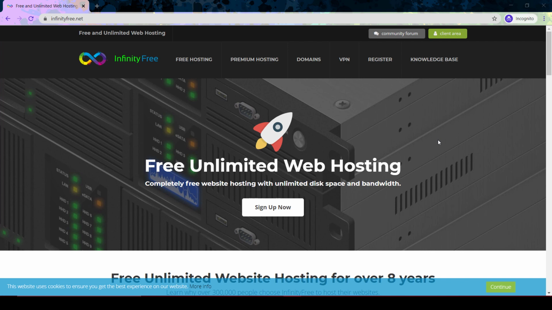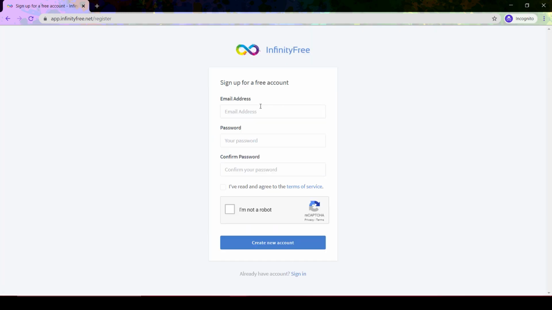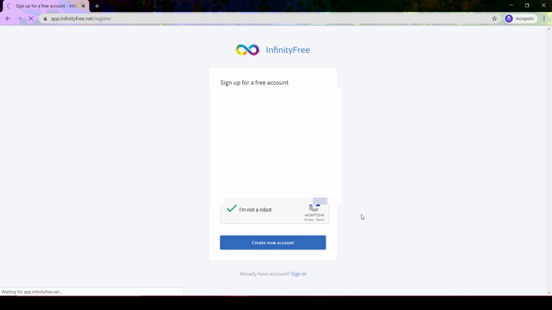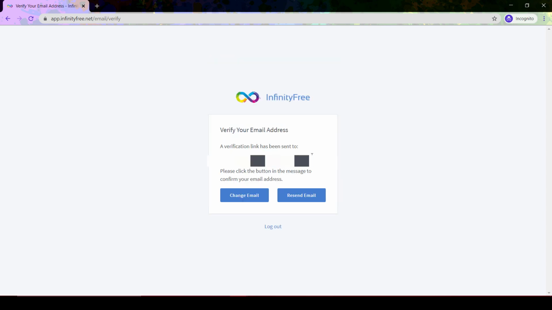So let's get started. The easiest way to start is to visit infinityfree.net and click on sign up now. It takes you to the sign up page. You fill in your details and then create a new account. It will send you a link for verification, so simply visit your email address, click on the link, and then you'll be able to start.